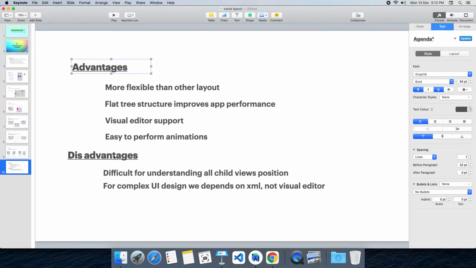What are the advantages? What are the disadvantages? See, this constraint layout is the right one. It has the functionality of relative layout, the functionality of linear layout, and frame layout. So lots of combinations of functionality are there in our single container, single constraint layout. So this is more flexible than other layouts. Every view is positioned with respect to other views or the parent, so we can have more control over our view. Flat tree structure improves application performance.